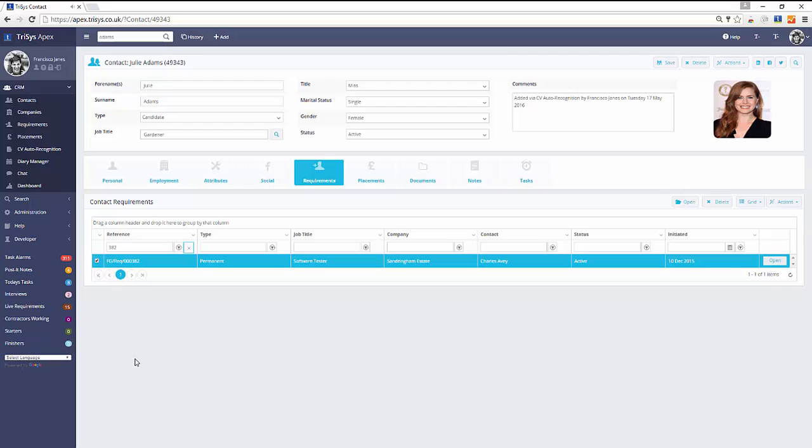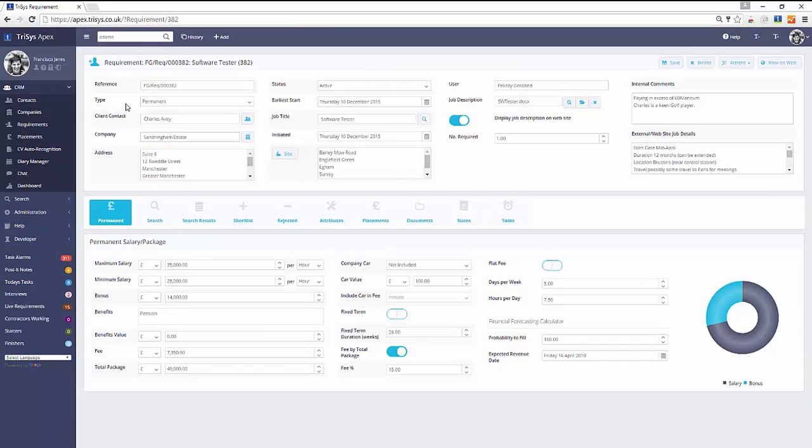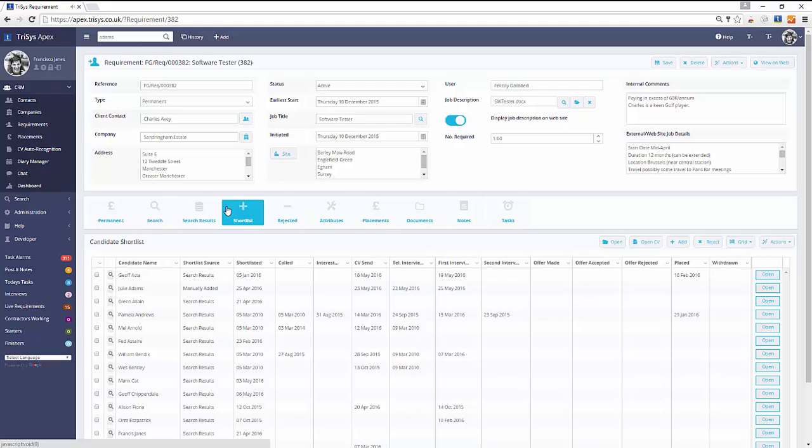Open the requirement. The candidate is shown inside the shortlist for this requirement, together with any other previously shortlisted candidates. Candidates can also be added to the shortlist directly from the Requirement Candidate search.